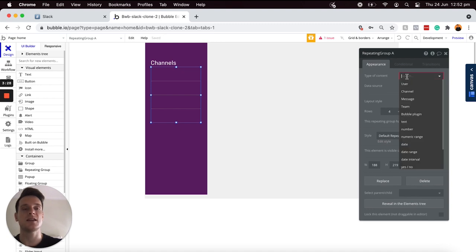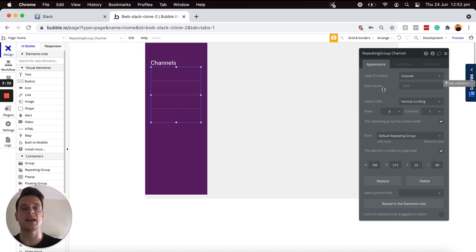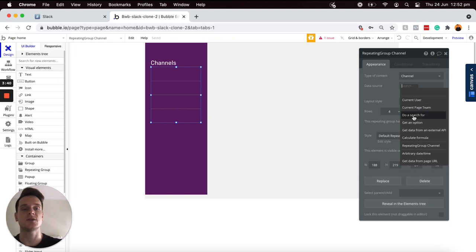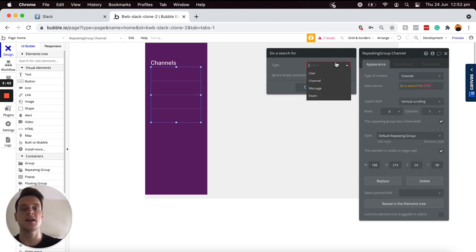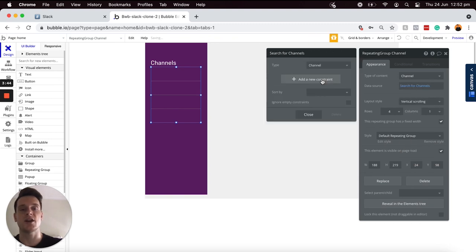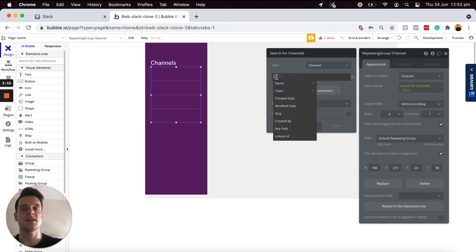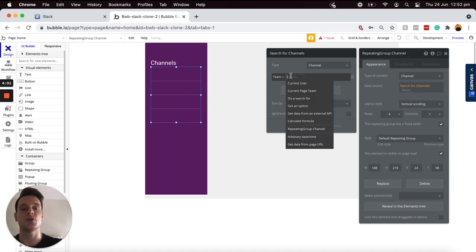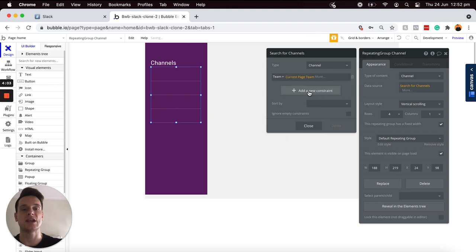So I'll be updating the type of content here to be a channel because, as I mentioned, we'll be displaying a list of channels. And then for the data source, what we'll need to do is perform a search through our database for all of the channels. And then I can select to add in a constraint and identify all the channels where the team that they belong to equals the value of our current page team.